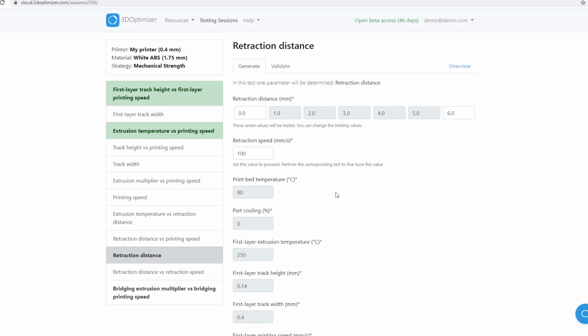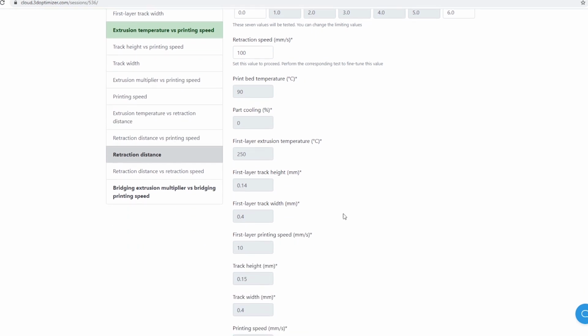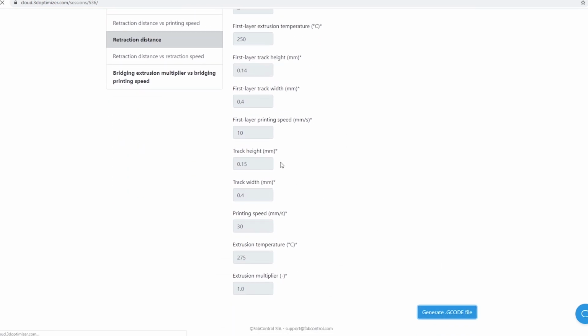For my purposes, I am satisfied with the result achieved in the previous test, so I'm going to proceed with the retraction distance test. In this test, in addition to the retraction distance interval, we can also change retraction speed. I will not change the retraction distance interval and I will not change the offered retraction speed. Note that the retraction distance and speed can be fine-tuned in the next test. I'll proceed to download and print the G-code file.